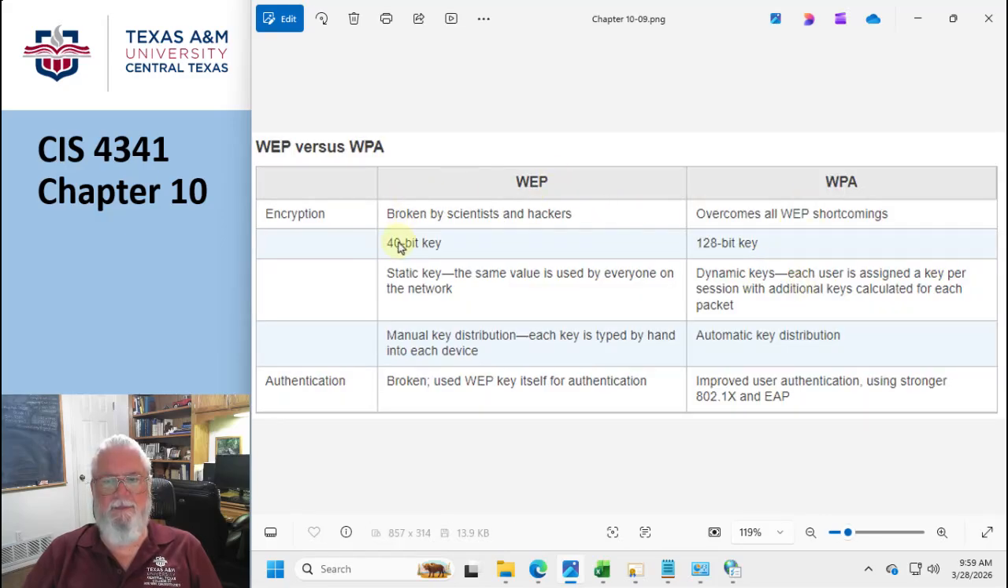You know, a 40-bit key, you've got to be kidding. Static key, same, every single person uses the exact same key. Oh my goodness. And in WPA every person is assigned a key session and then the automatic key distribution, and so on. And WPA by itself is still crackable. WPA2 is crackable. WPA3 is holding its own.